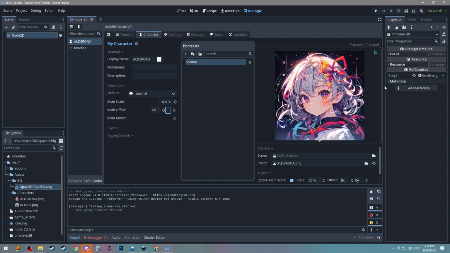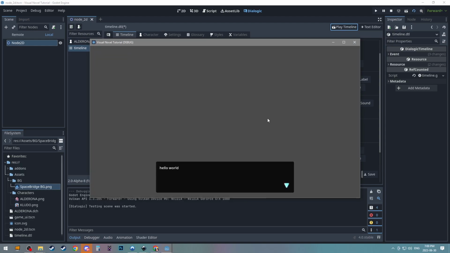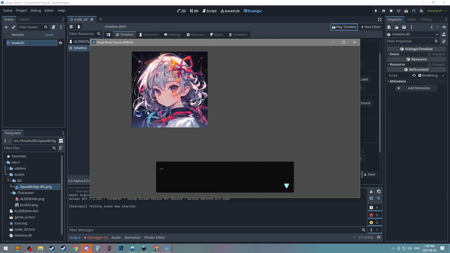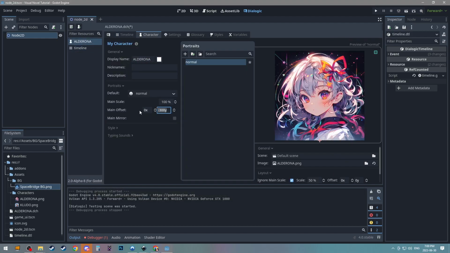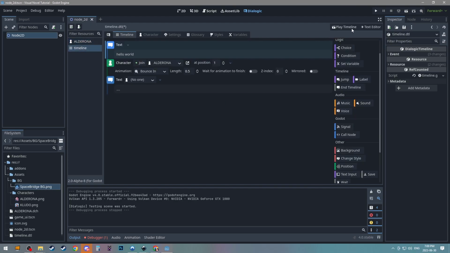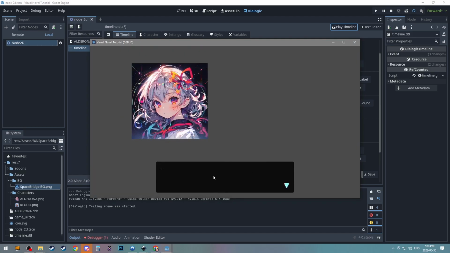All right, so let's say we want to move our character up. We're going to go to our main offset and put in a negative value. Let's try negative 300. Let's try that. Go to our timeline, play timeline. All right, yeah, that looks good. You know what? It's a little bit too high. Let's fix that. Instead of 300, I'm going to try 250. Take a look at that. Yeah, that looks good.